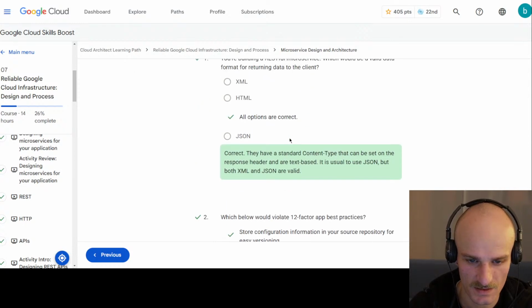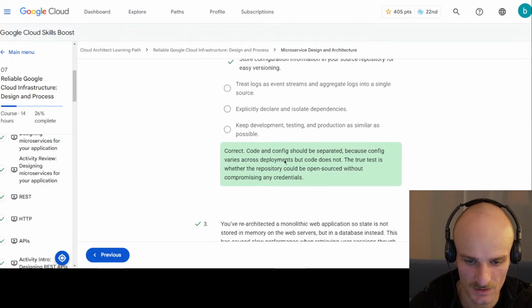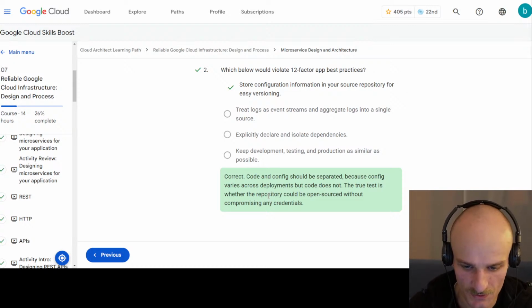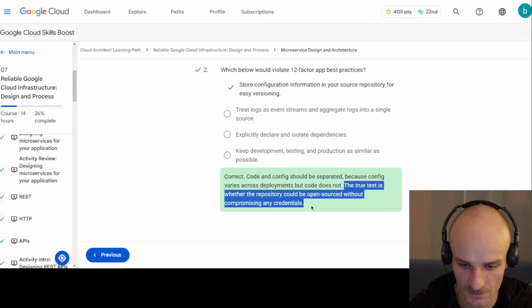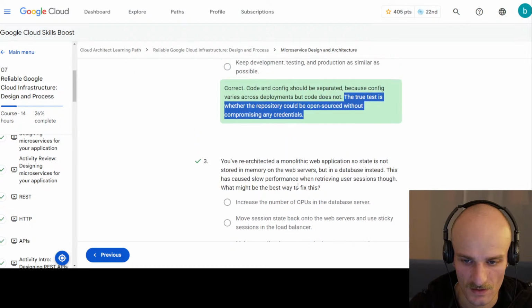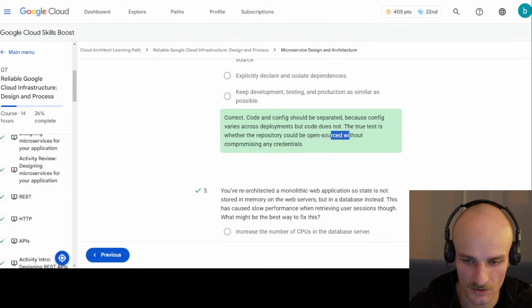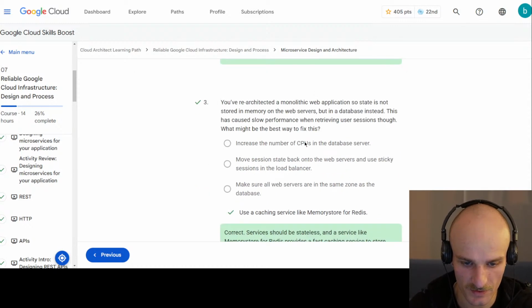So let's see the explanations. Okay, this is clear. Correct, code and config should be separated because config varies across deployments, but code does not. The true test is whether the repository could be open source without compromising any credentials. Oh, nice. So let's remember that the code has to be exposable to the public without compromising anything.